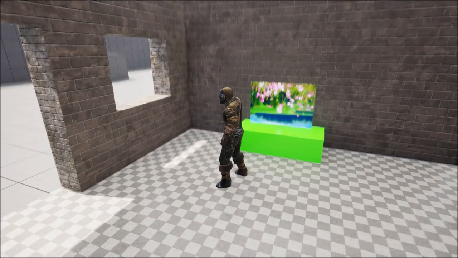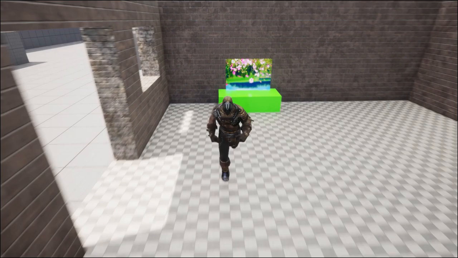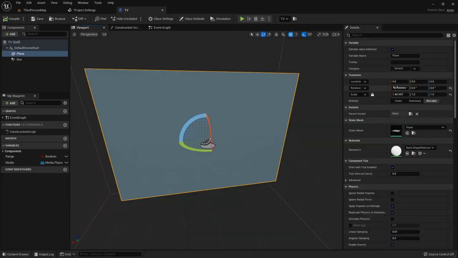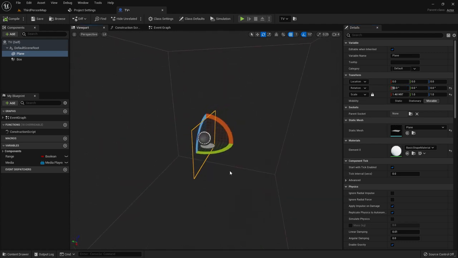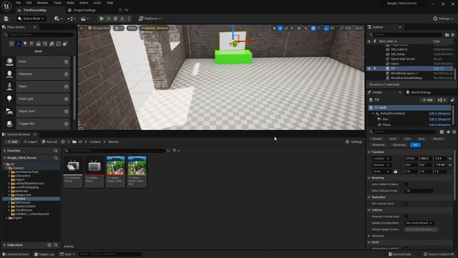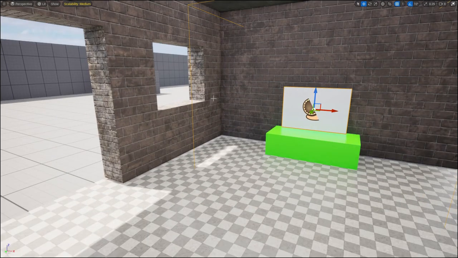Now there it is, but it's in the wrong way, and we cannot turn off the TV. We can turn on. So rotate it like this, just flip it, it's on the other position. Now rotate it like this, compile and save, and add the target. You must add that target, otherwise it won't turn off.